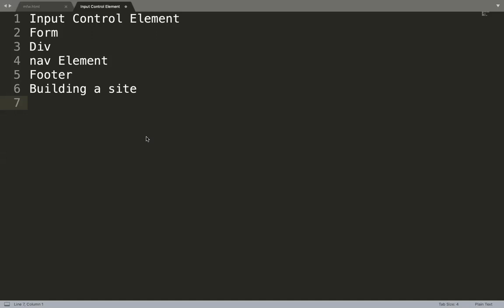Okay. Now, input control element. What do I mean by input control element? Probably every one of us has filled a form before on a website, or one way or the other has selected a button on a website. For example, you visit a website, you'll be told to create an account. After this class, everyone here should be able to build a very simple login page.